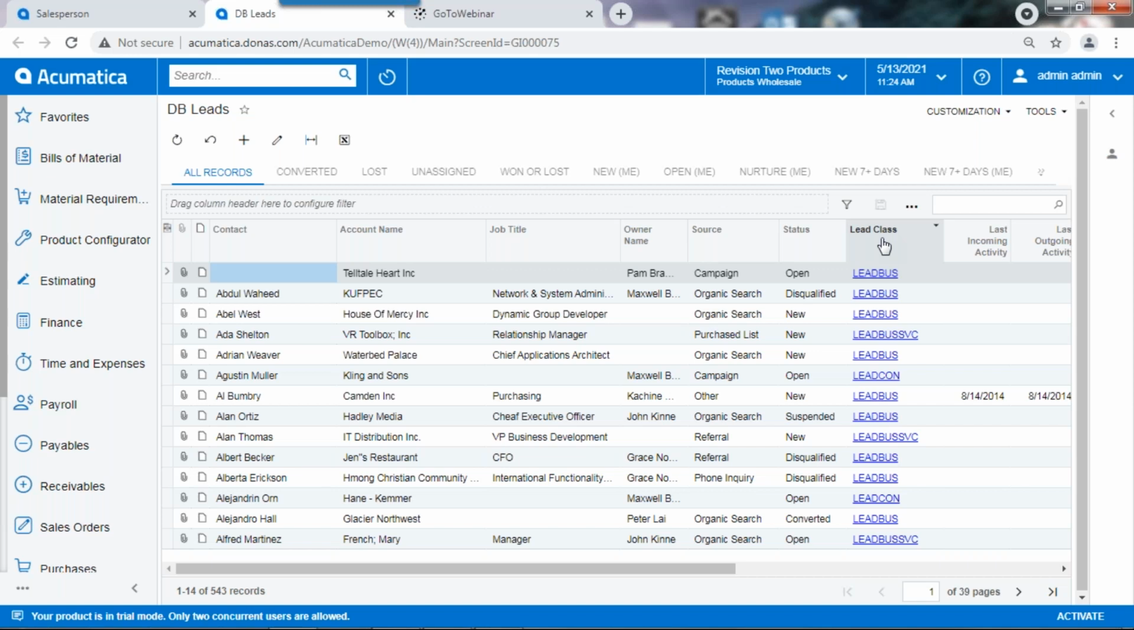Because of the seamless connection with the marketing side of the house, I can also categorize my leads based on the source that we received. So under the source column, I've got things like campaign, organic search, other referrals. And I can then sort down these reports in different manners so that I know historically where the leads are coming from.